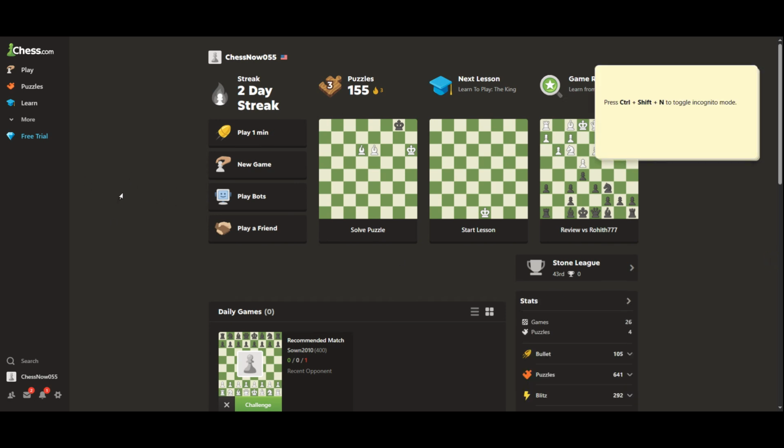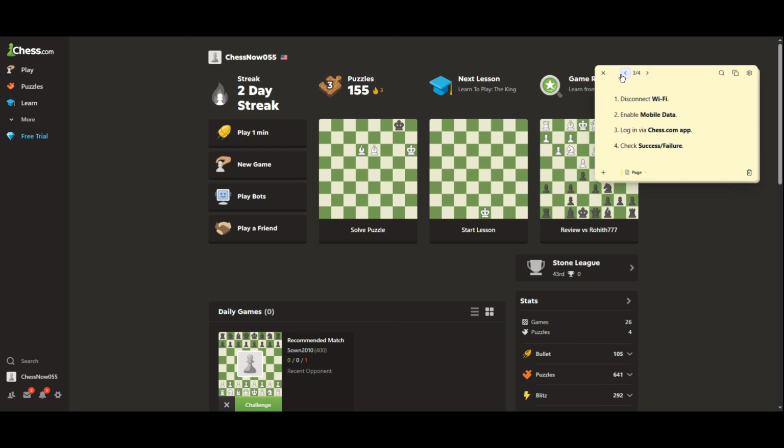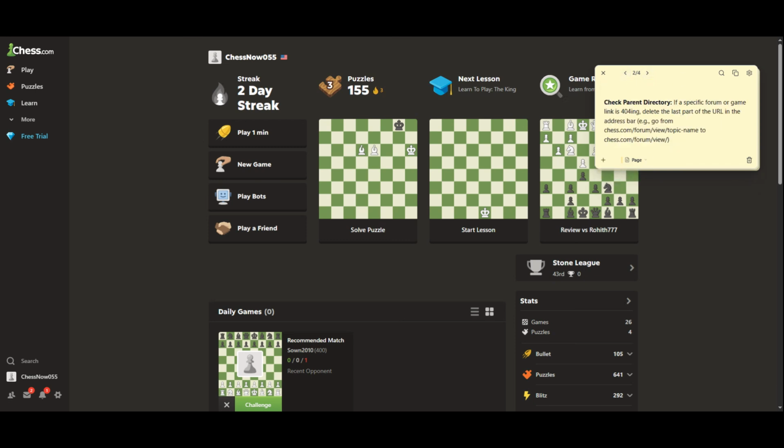If you are trying to open a specific forum topic, game, or post and it still shows 404, there is another very helpful trick. Look at the address bar and remove the last part of the URL. For example, if the link is something like chess.com/forum/view/topic name, delete the topic part so you are left with chess.com/forum/view. Then press enter and see if the parent directory loads.